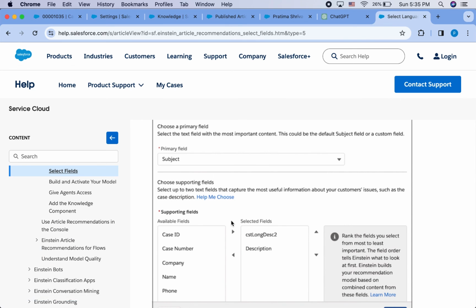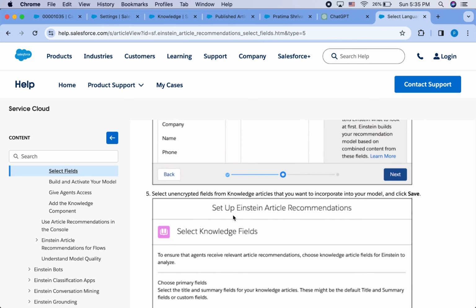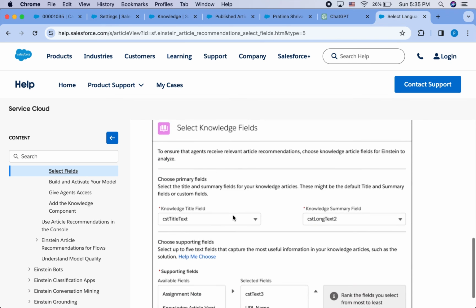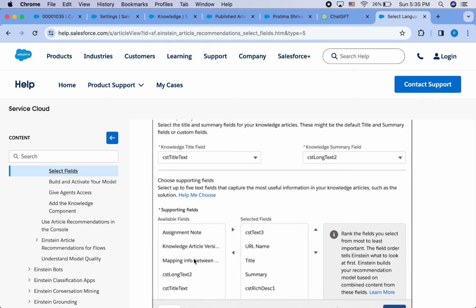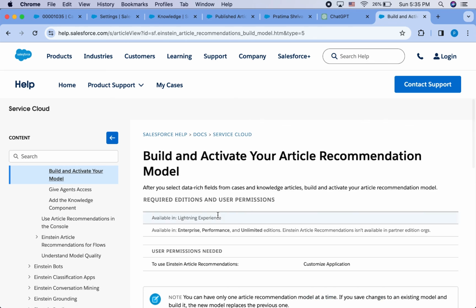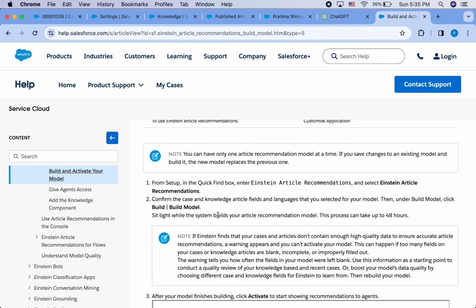And then once you do all of that, both on the case and the knowledge fields, in this case, I would say knowledge title would be my title. For summary, I would probably choose description. You can either choose a custom field or a standard field. Since in my knowledge setting I created a custom field, I would probably use that field here. You can also add a bunch of supporting fields. Then you have to build and activate the model. That will take anywhere from 15 minutes to 30 minutes, so it takes some time for it to activate the model.